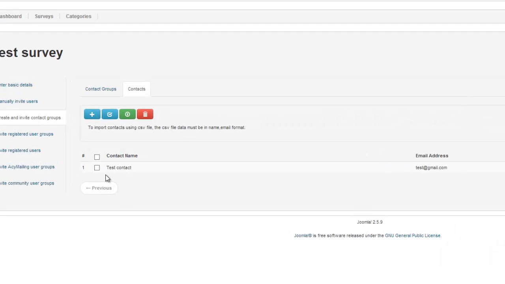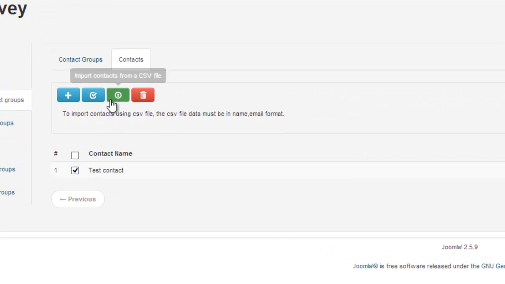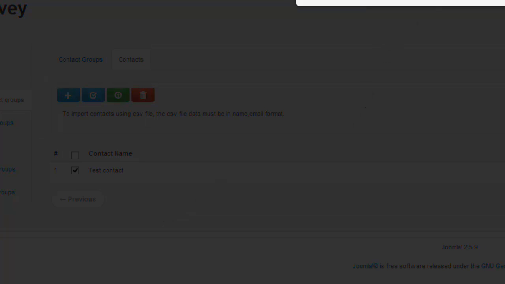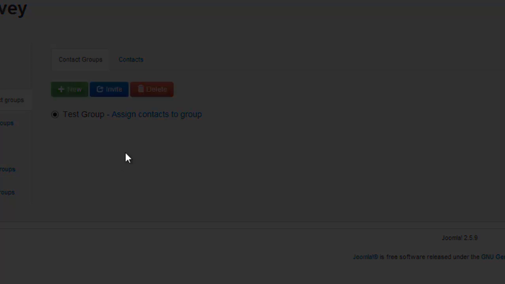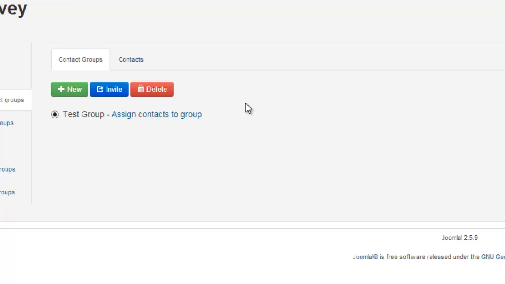So we have one contact added. Let us assign this contact to the contact group we have created just now. So the contact group is assigned the contacts, and you can click the invite button to invite the user to take this survey. The invitation is added to the queue. The next job runs when the front end page is loaded, and it will send the queued emails automatically.